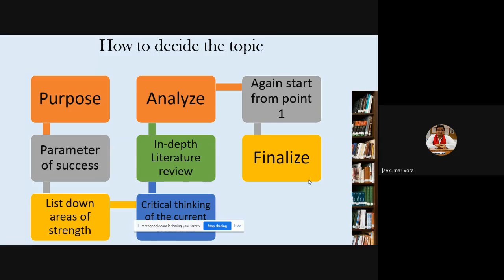Yes, so fine, it is a very good topic. Second, parameter of success. Would I be able to publish 3 or 4 papers out of this? Yes, because there are no governmental regulations, right? There is a wide research gap, so I can do that. Third, is it one of the areas of my strength? If yes, then go ahead, right? So basically, once you analyze and carve out a topic, you again start from the first point, right? So the entire cycle will be repeated. Once you are at the 7th step, then you go and finalize the entire topic, right?